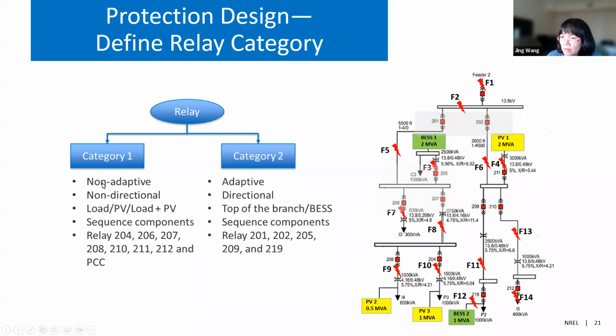Those relays are non-adaptive and non-directional. It's easy to detect the fault, and they use sequence components for fault detection. The relays include 204, 206, and many others. And the PCC relay is also category 1.